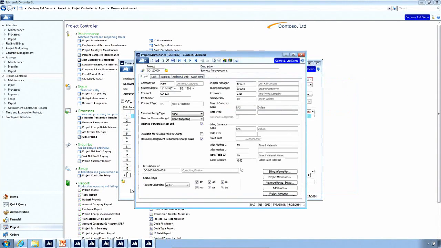If we have this box checked here, then the only instance that somebody can report to our project is if they've been assigned at the task level. If they have not, then that project will not be available in their list. I'm going to change this back to available for all employees to charge.